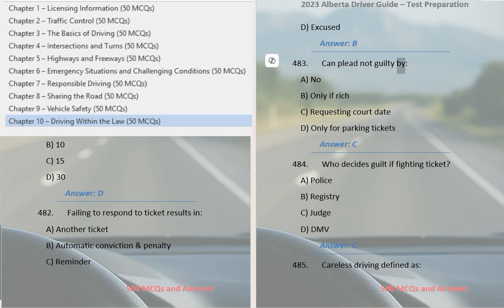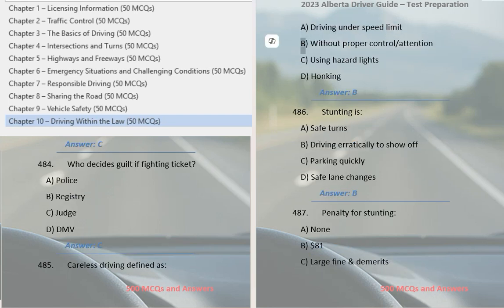Can plead not guilty by A. No. B. Only if rich. C. Requesting court date. D. Only for parking tickets. Answer, C. Who decides guilt if fighting ticket? A. Police. B. Registry. C. Judge. D. DMV. Answer, C. Careless driving defined as A. Driving under speed limit. B. Without proper control/attention. C. Using hazard lights. D. Honking. Answer, B.